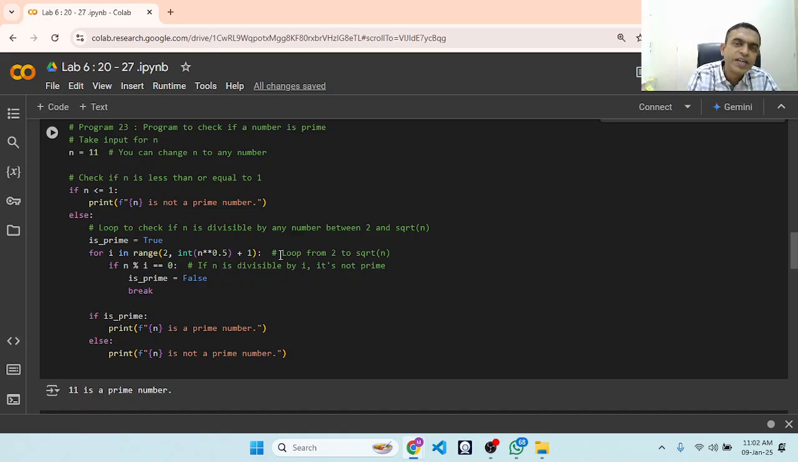The first way is to find out whether the number n is divisible by any number from 2 to n by 2. Because every alternate number is obviously an even number, it is divisible by 2, so there is no question of it being prime. So you check from 2 to n by 2 plus 1. And the other way to check is a very rote way: you just check from 2 to n minus 1 whether n is divisible by any of the numbers up to n minus 1.